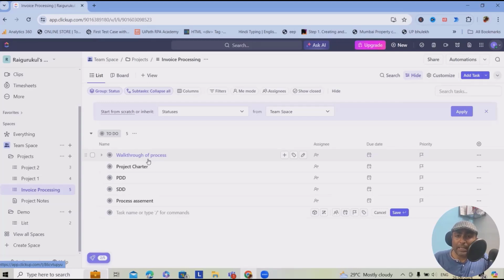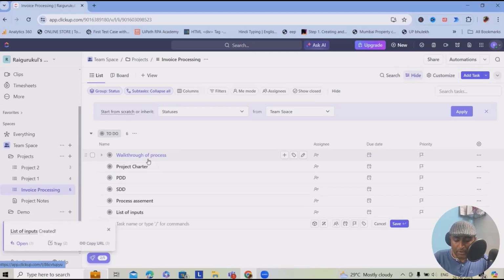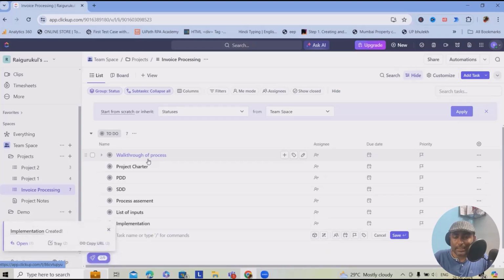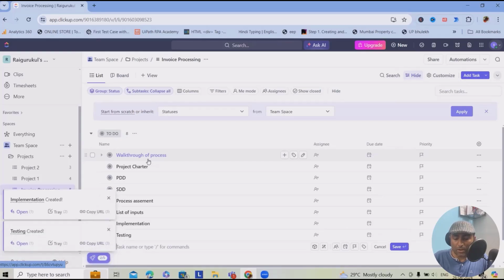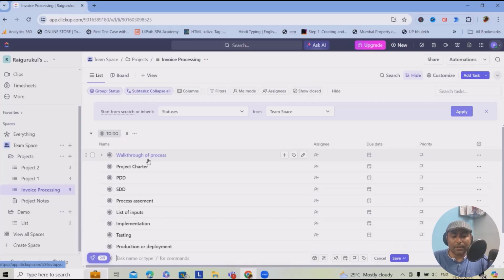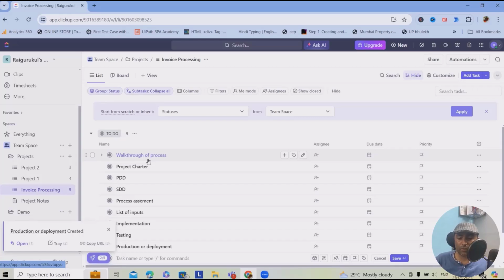Once this is finalized and both the teams agree to proceed further, development will start. The first development piece is to identify the list of documents which we can use for invoice processing automation, the list of inputs, and then the developer will start implementations. So implementations is the next phase. And once this is done, the testing team will be in action. And post that, production activity, or deployment. These are the tasks which the team has to perform by different sets of users.